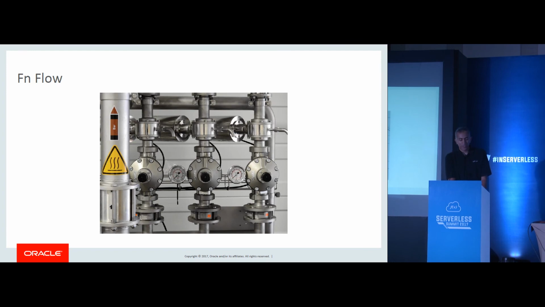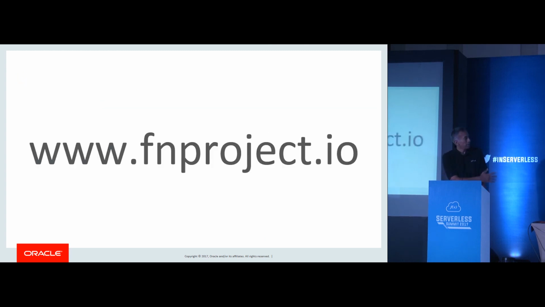What we showed you was Java. There's also stuff for other languages. You can use Fn Flow. It gives you a good monitoring and debugging tool as well. All the information is on this website. There's a Slack channel there that we encourage all of you to join and contribute.